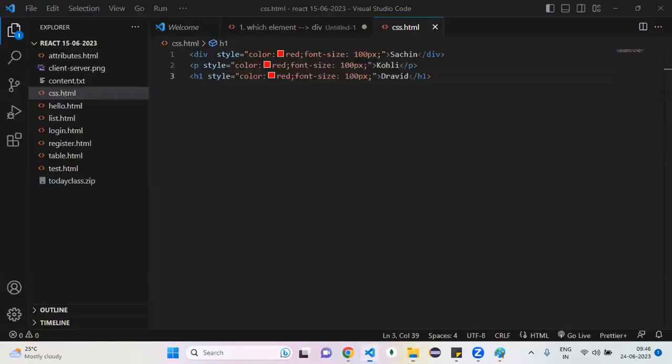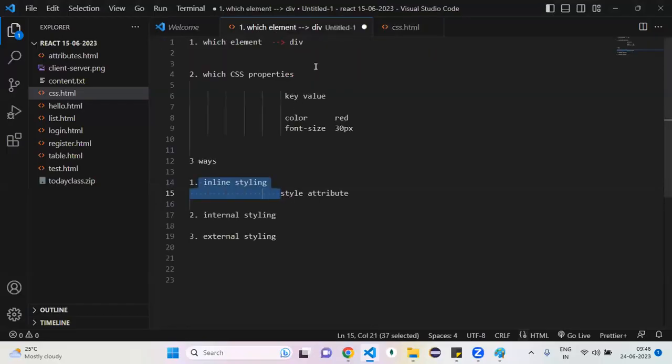If you want to apply some CSS properties, first of all, two inputs are required. One is to which element, another one is which CSS properties. A property is nothing but a key value pair. These key value pairs you can get from the browser itself. Once you have the element and key value pairs, how many ways can we apply these CSS properties to this element? 3 ways are there: inline styling, internal and external.